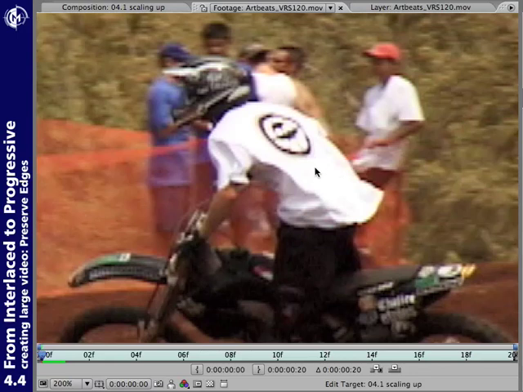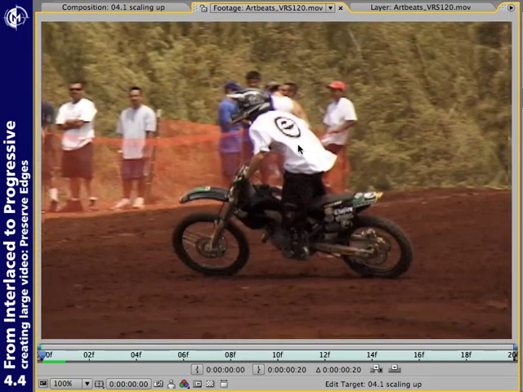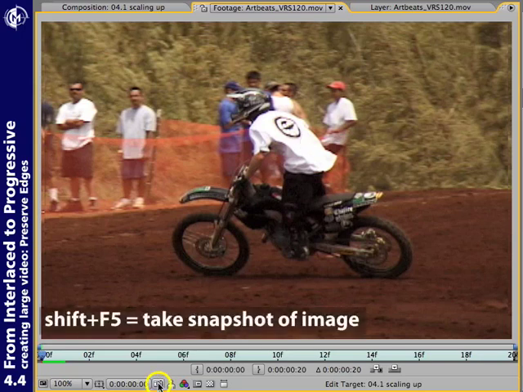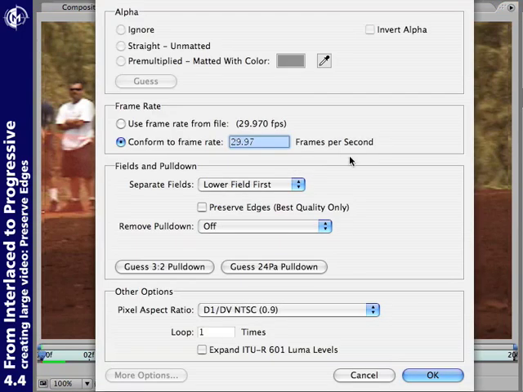If you have a later version of After Effects, it has a tool built in that can help improve the way fields are separated. Here's our familiar motorcyclist. I've already separated the fields, and you can see the crunchiness in his helmet and on this logo on his back. Now I am zoomed in 200%, but even at 100%, you can see things just don't look as sharp as they could. I'm going to take a snapshot of this image for comparison. I can click on the icon or type Shift plus F5, and now I can use that image for later reference. I'll type Command F on Mac, Control F on Windows, and open the Interpret Footage dialog.